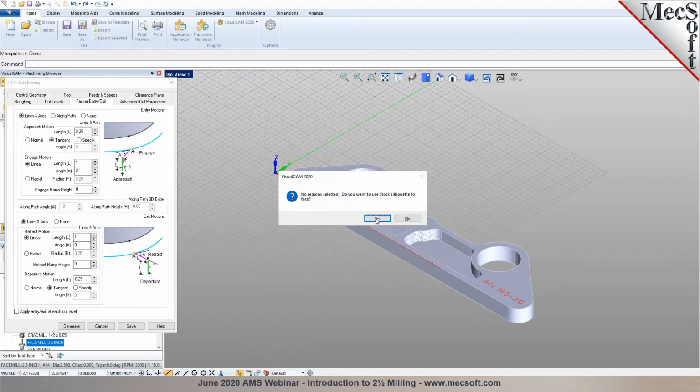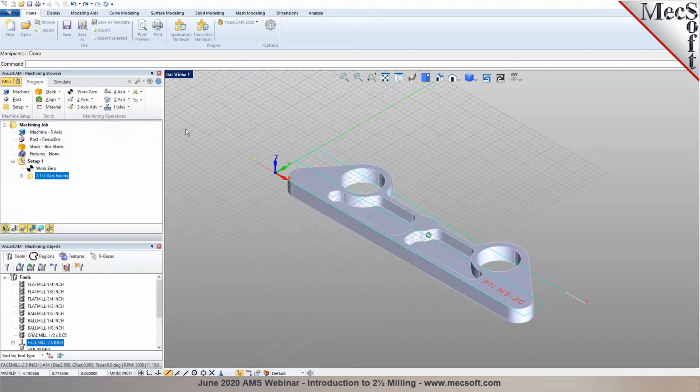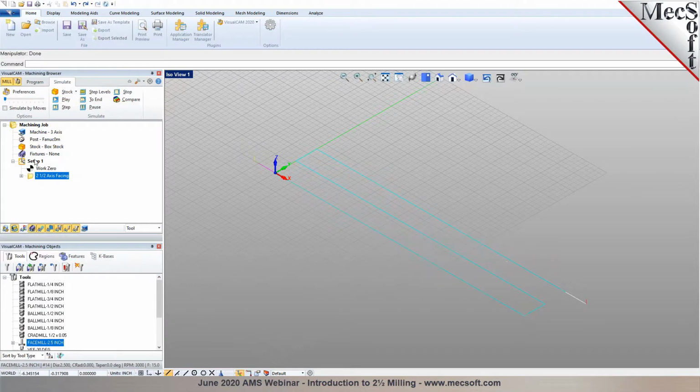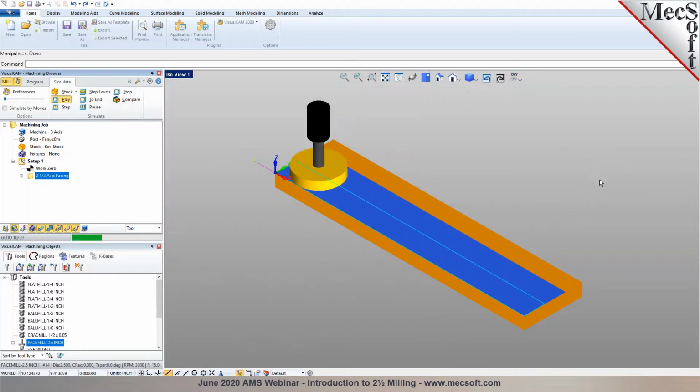Generate. So the system automatically uses the silhouette extents of the stock. We'll switch to simulate tab. We have the stock defined. We'll click play to run the cut material simulation.